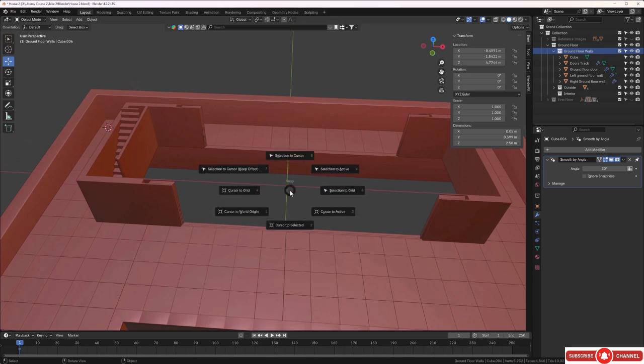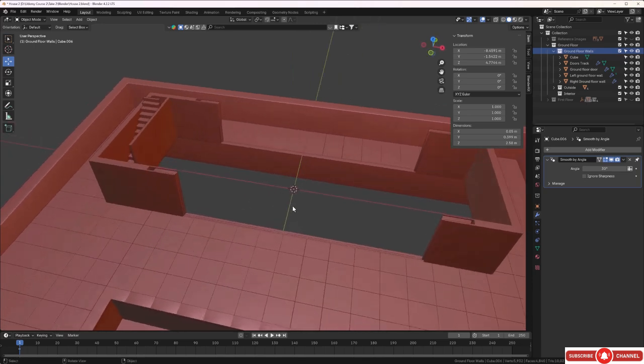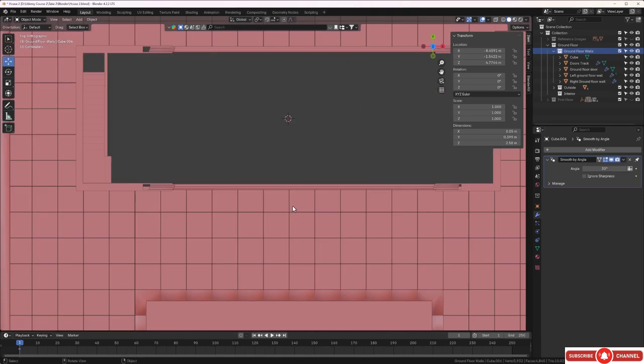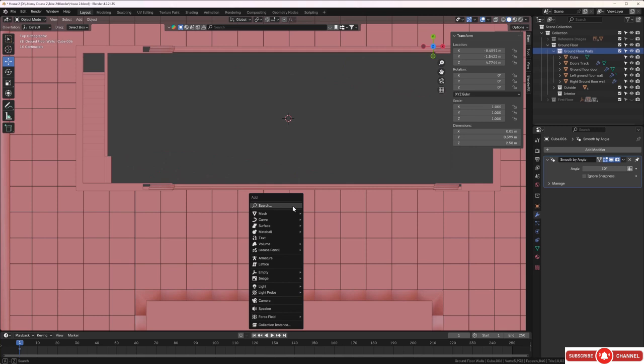So let's bring it back to there. I'll press Shift S, and cursor back to world origin. There we go. Now that I've done that, I'll press 7 and I'll press Shift A and let's bring in a plane.